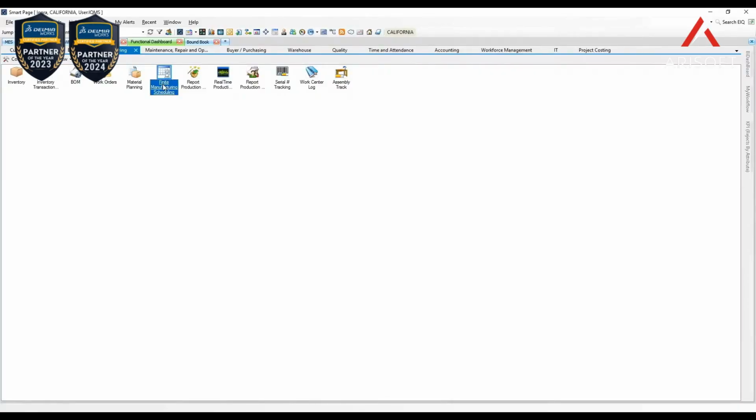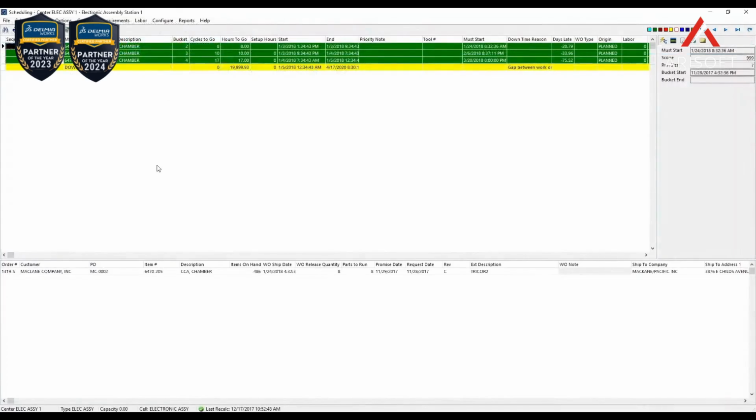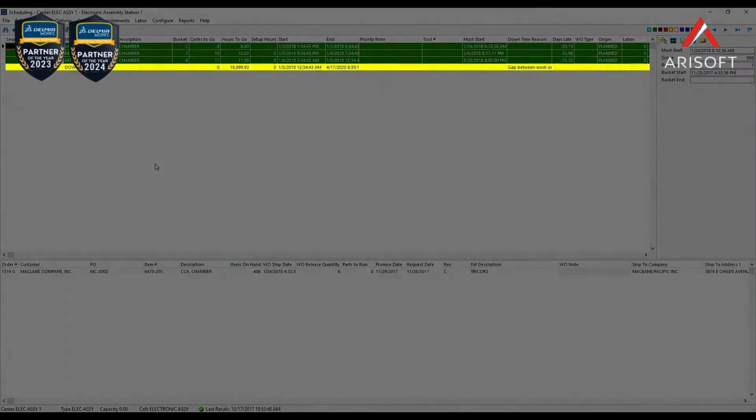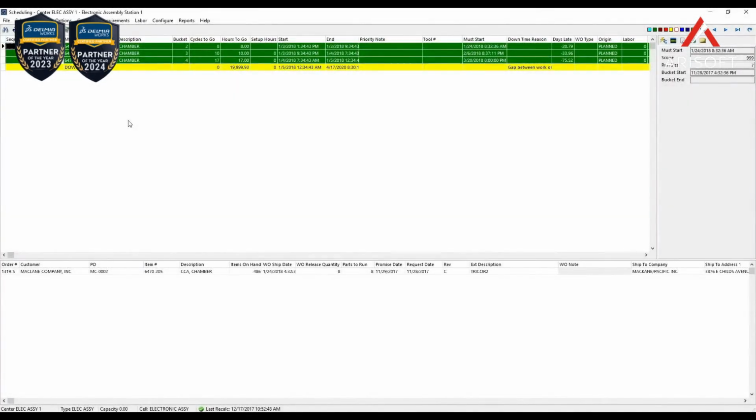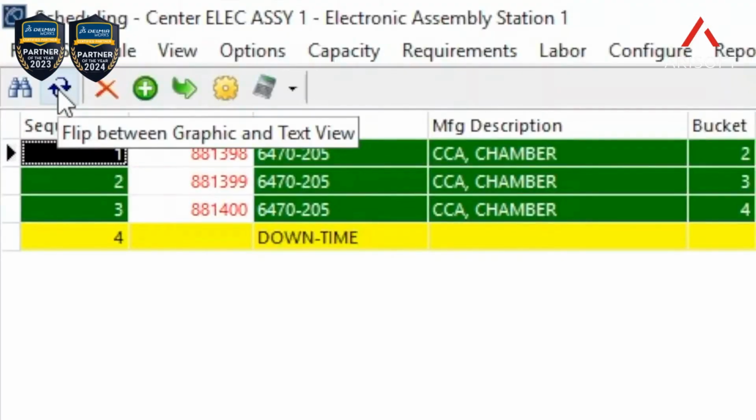Scheduling these work orders is accomplished by using the Delmiaworks scheduling module. Here, we see all the work orders currently scheduled to run on Electronic Assembly Station 1. This includes the downtime on the schedule for any preventive maintenance activities that may need to take place. You can change the view and look at this information more in a calendar view.